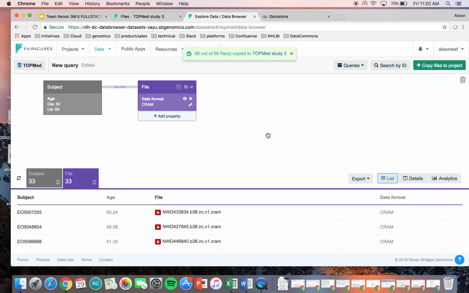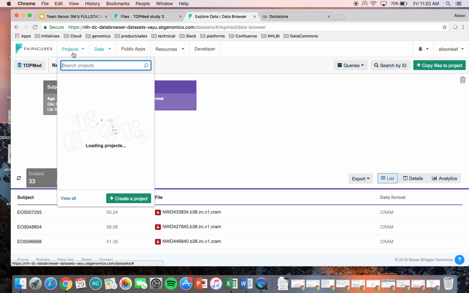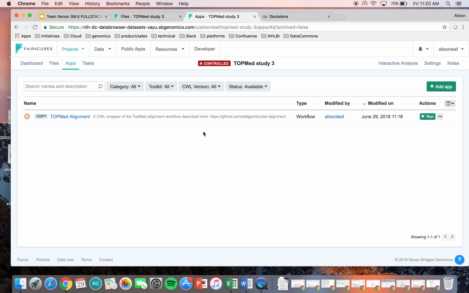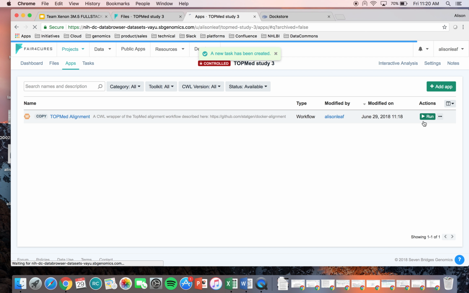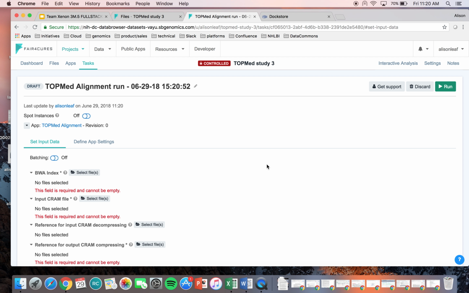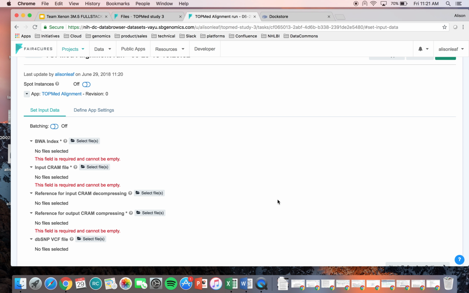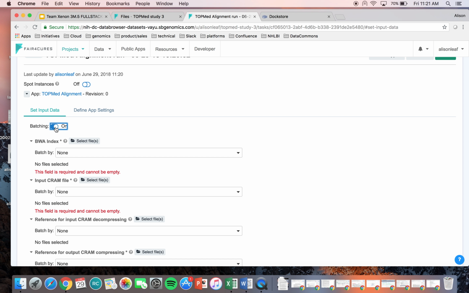So now she wants to set up the task. So from within the project, she'll go back to the app. Here's the alignment workflow and click Run. And here she's going to be prompted to set all the input files for the analysis. She wants to run 4 of the identified TopMed CRAM files through the alignment workflow, so she can actually set up batching. So she'll turn batching on.